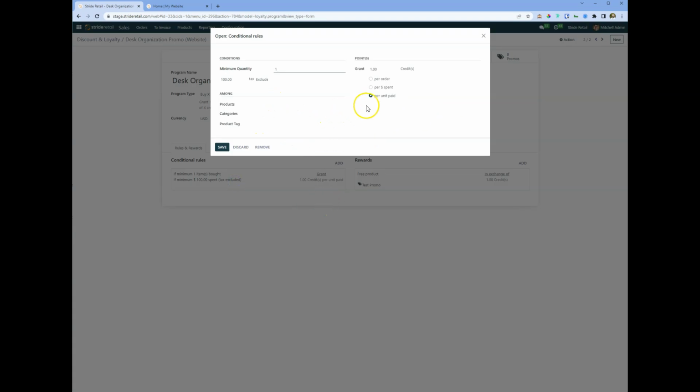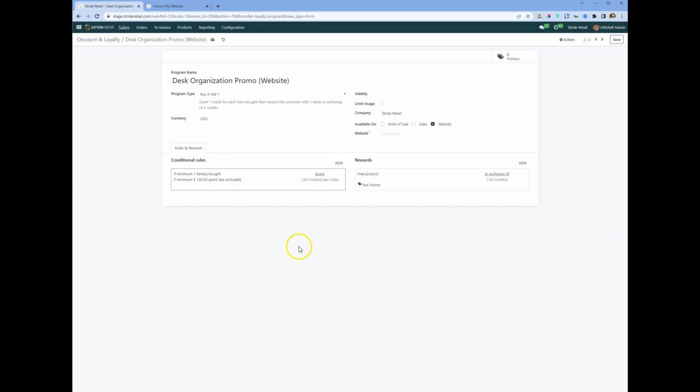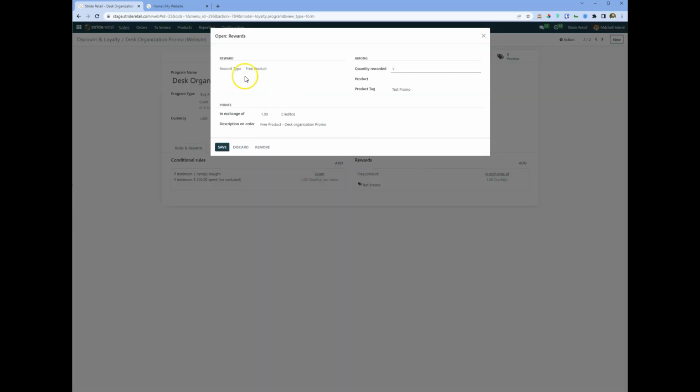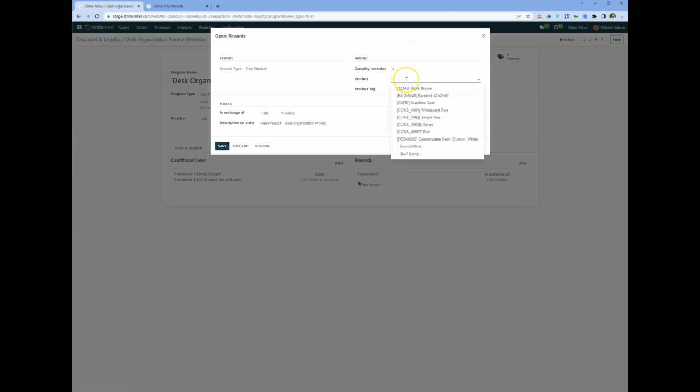And then the next thing we need to do to create this for the website is actually to go to our conditional rule and change that to per order. And we're just going to go ahead and save that. Also, on the website, it doesn't allow a product tag, so we actually have to specify a product. So on this one, our website goers, they only get the desk pad.